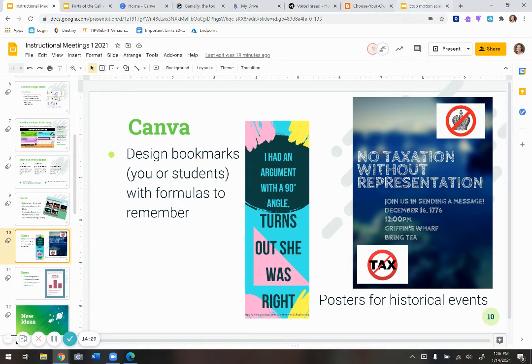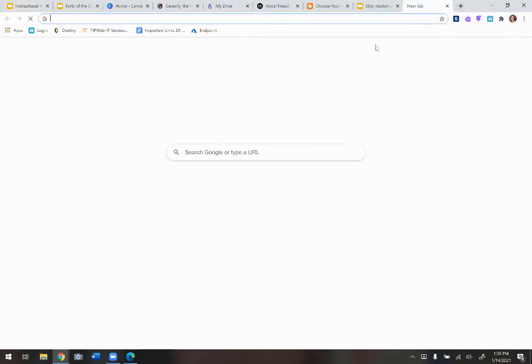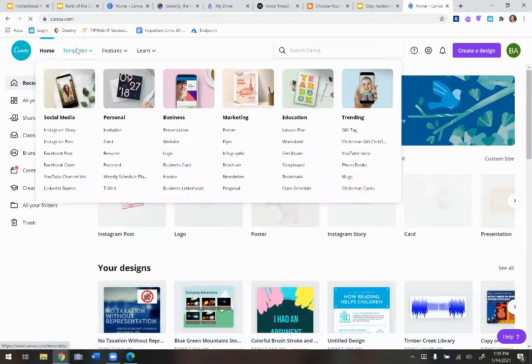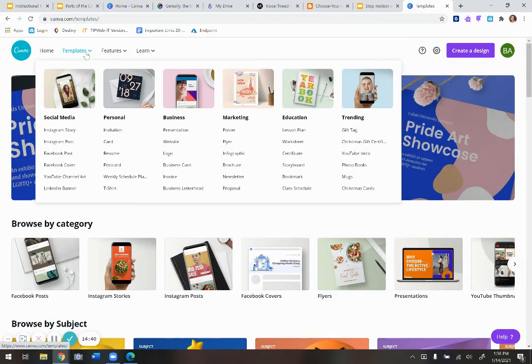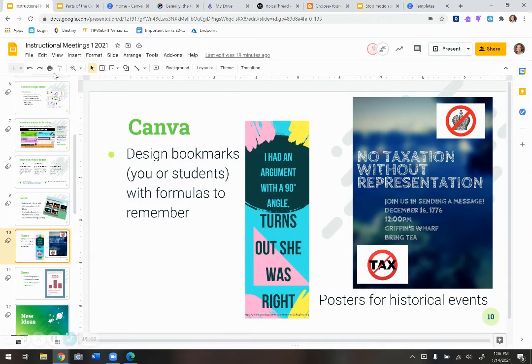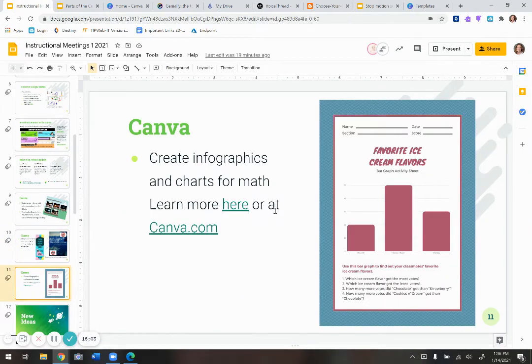So Canva, let's see, I don't know if I have it pulled up here or not. Again, I know you're probably familiar, but I wanted to show you all of these templates. There are all different social media templates they can create and not actually put on social media, but create and turn into you. There are personal, business and marketing templates, and they can make lesson plans. The student can become the teacher. They'll learn it that way for sure. The infographics are endless, and all of the different charts and things they can make there. So I like Canva. I don't know if you can tell.